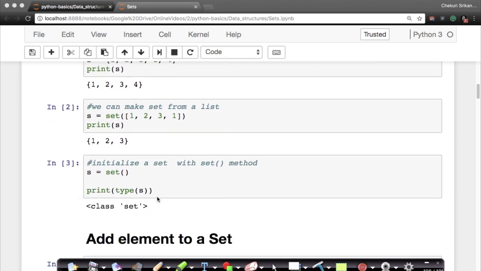Now let's see how to make a set from a list. Suppose I have a list like this. I can call the set constructor, this function set, which returns a set from this list. Now when I print s, you'll see 1, 2, 3. You'll not see the repeated one because the property of a set is that there are no repetitions of an item. Similarly, you can initialize an empty set by just calling this function and it will create your set. Now if you print type of s, it will give you set, and this set is an empty set.